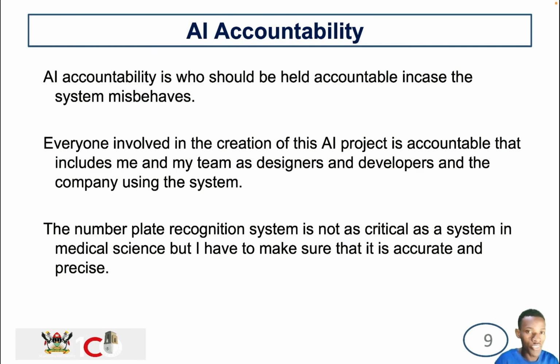And AI accountability. AI accountability, or accountability in artificial intelligence, is who is held accountable in case the system misbehaves. So in this project, everyone is held accountable. That's me and my team as the designers and developers of the system, and then the company that's using this system. More on that later. The number plate system is not as critical as a system in the medical sciences, but we have to make sure that it is accurate and precise.